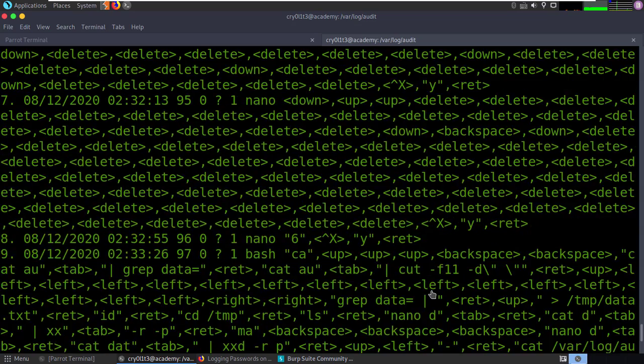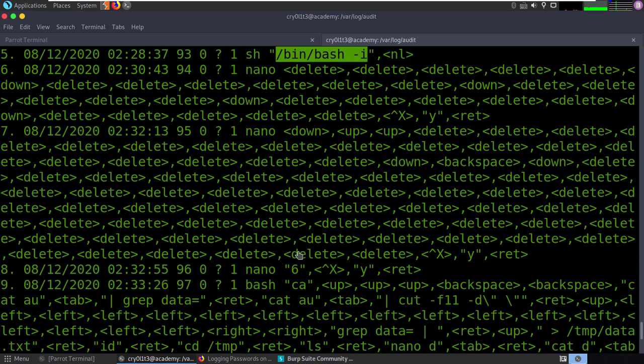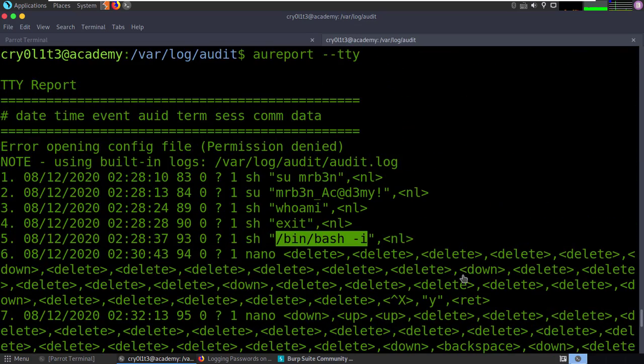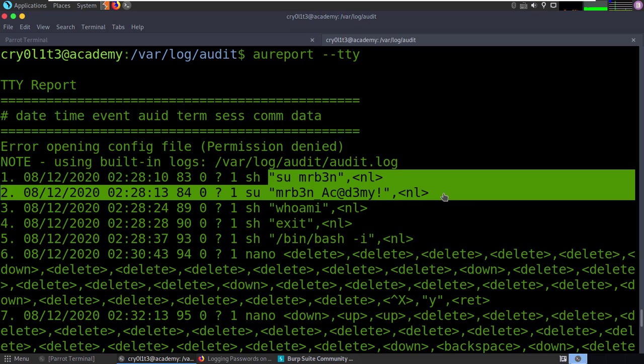So the things that are being done over TTY connections are being saved. You can see they tried to go to history, exit. There's a lot of information up in here. They were trying to delete, go back and forth. But we have just found another set of creds here. I'll be honest, I did not try this one first. This is way, way easier.